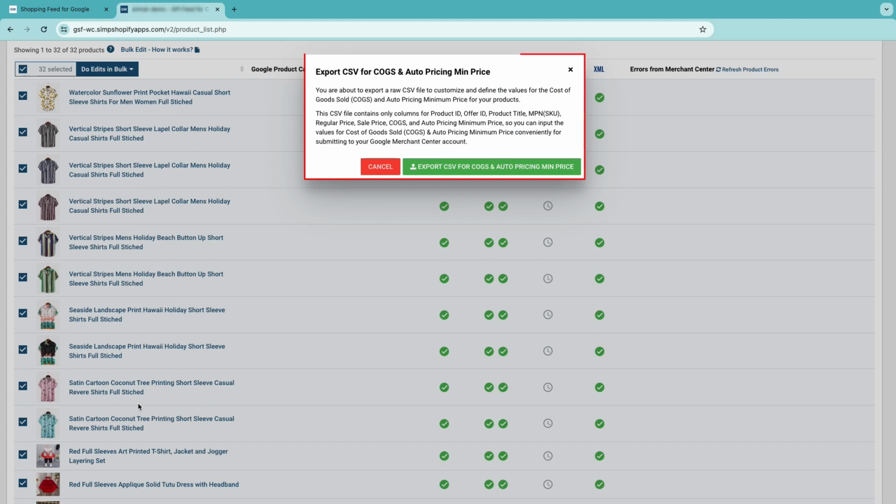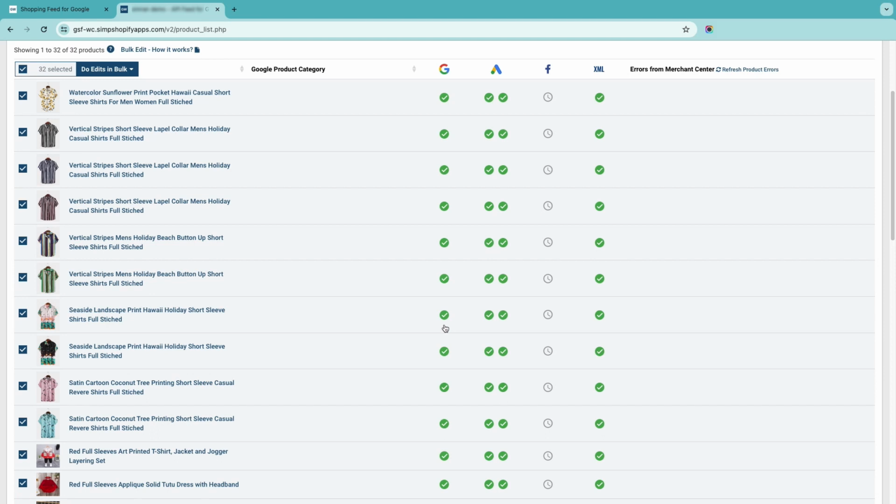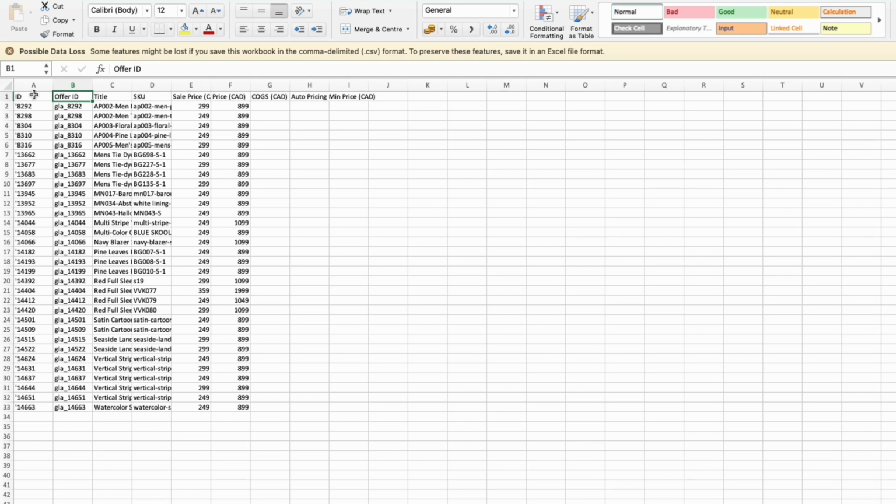That will open up a pop-up to confirm the action with a few important notes. Click on the Export CSV for COGS and Auto Pricing Min Price button to export a raw CSV file with basic data. Please open the exported CSV file using any spreadsheet editor like Microsoft Excel. For your easy reference and convenience, we have already included the basic details for products in the exported CSV file like product ID, offer ID, title, SKU, sale price, regular price, which are fetched from your WooCommerce store, or COGS and auto pricing minimum price attributes which you have already assigned within the plugin.